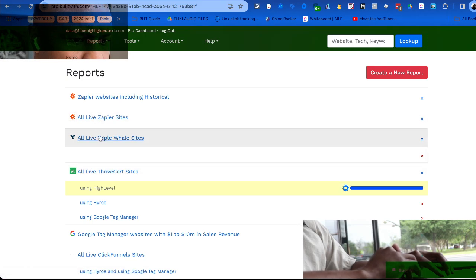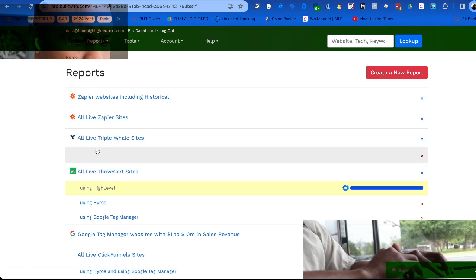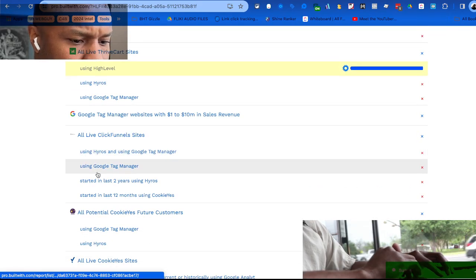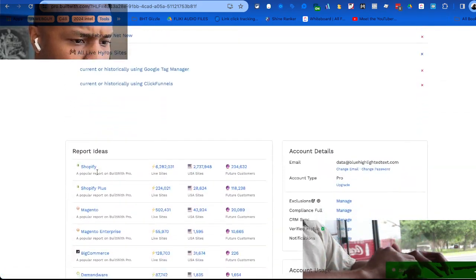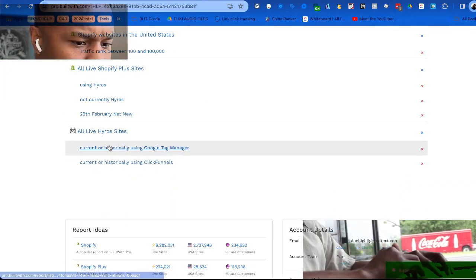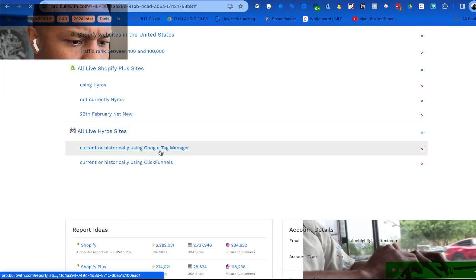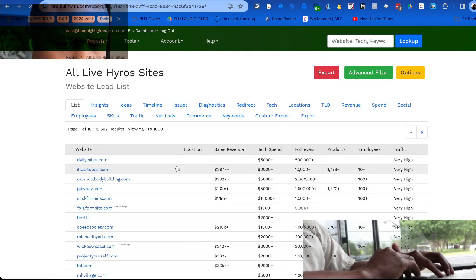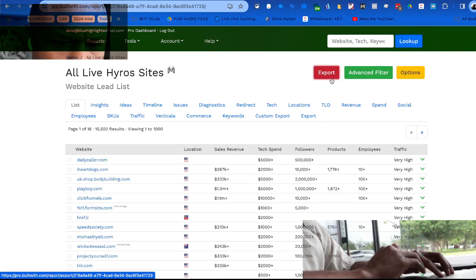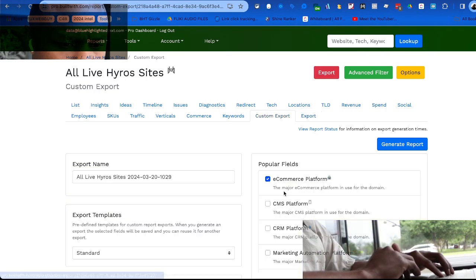And then I can go all triple L, all Zapier. I don't think I did HighRoss plus HighLevel. That would be interesting to know. So let's try that real quick. Custom report.